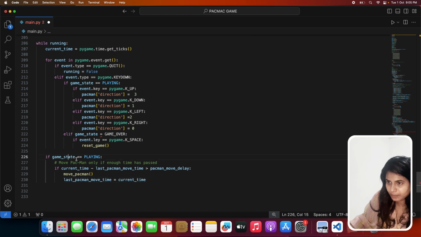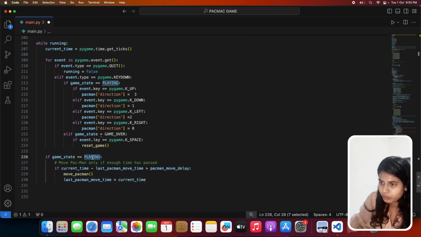So I say if game state is playing, then move the Pacman only if enough time has passed. This is calculated like: if current time minus the last Pacman move time is greater than move delay, then I call the move Pacman method and update the last Pacman move time to current time.